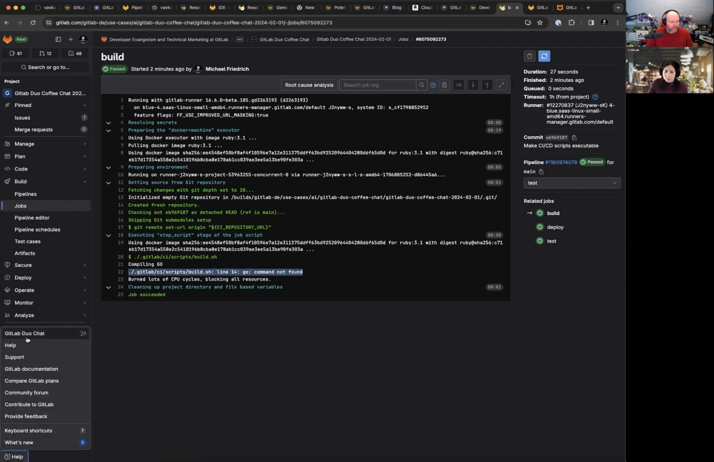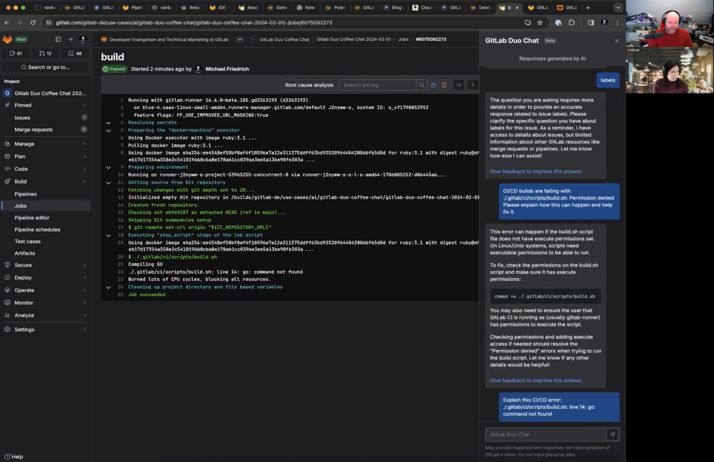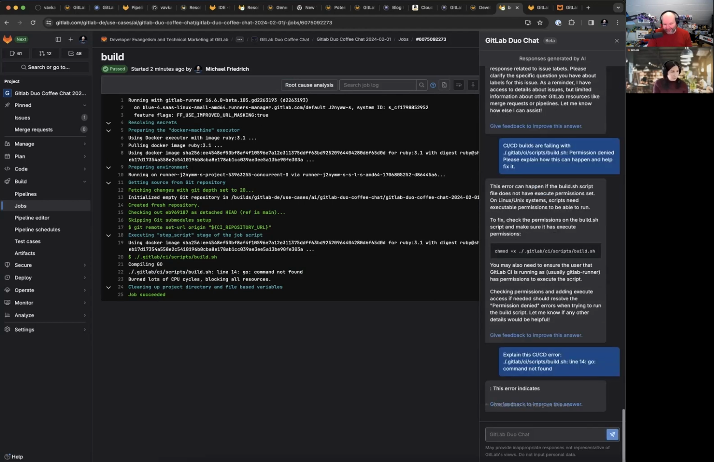by copying the error. Maybe we can also have something where we mark some text and then right click. Right click in a web browser doesn't work. It only works in Visual Studio Code and apps. But, explain this CI/CD error. And this is my impatient version. I could also ask more politely and say, please explain the CI/CD error and the potential root causes and how to fix that.